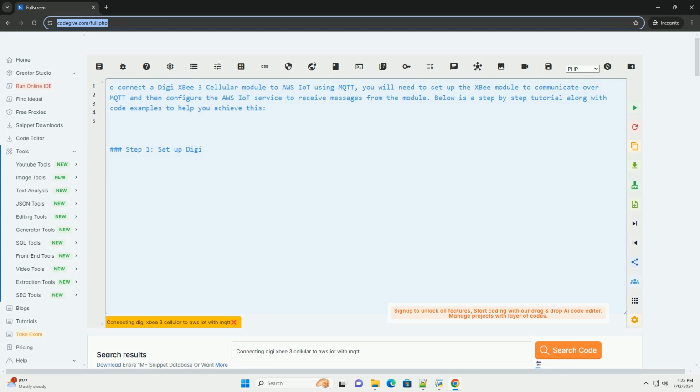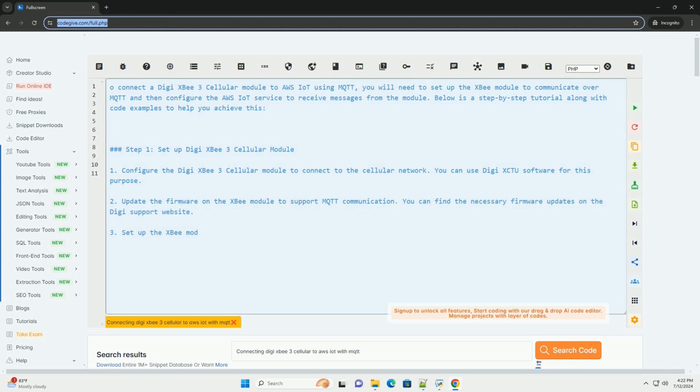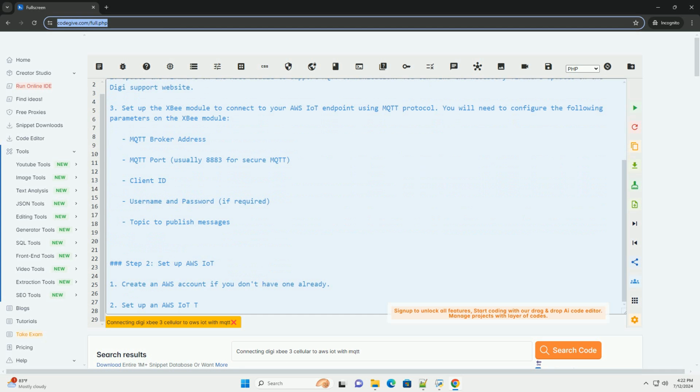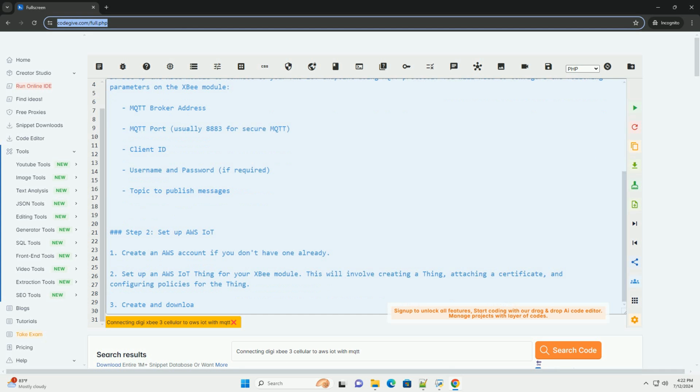To connect a Digi XBee cellular module to AWS IoT using MQTT, you will need to set up the XBee module to communicate over MQTT and then configure the AWS IoT service to receive messages from the module. Below is a step-by-step tutorial along with code examples to help you achieve this.